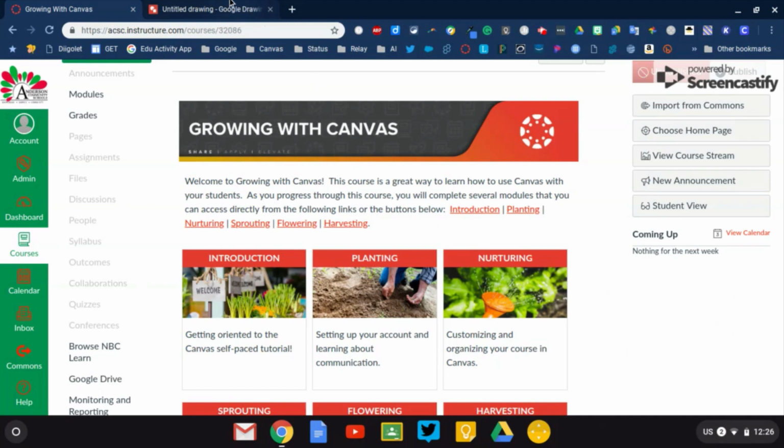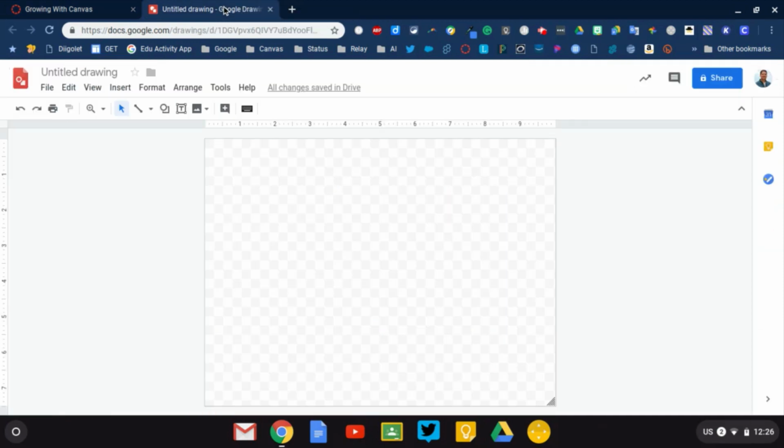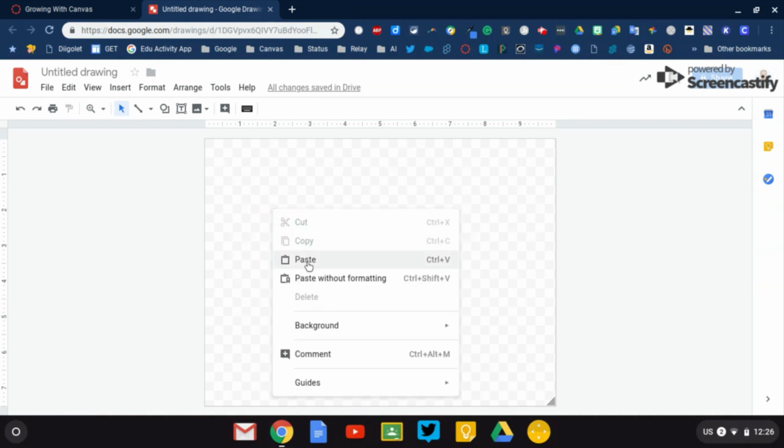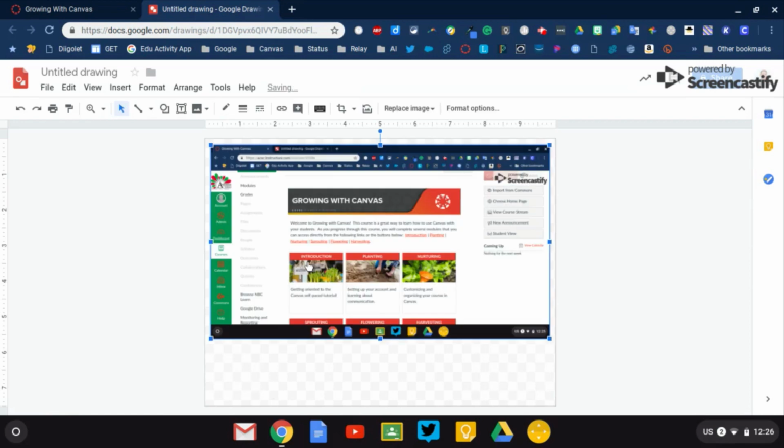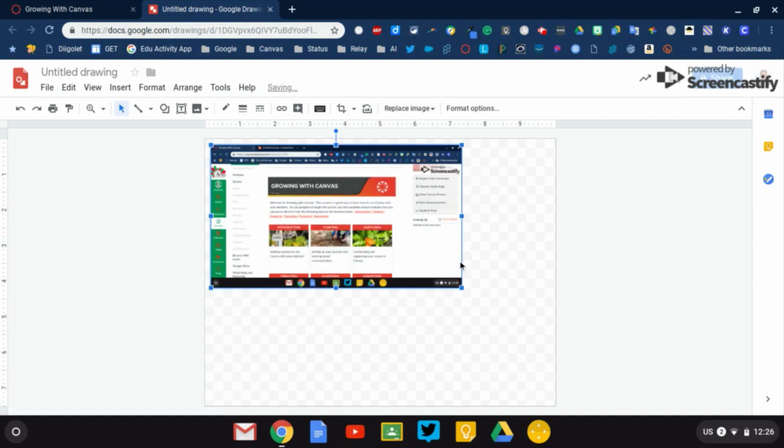I have a blank Google drawing here on this second tab just to show you what I mean. I'm going to go into this document. I'm going to right-click and click Paste. And you can see it shoots my screenshot on there. And then at that point, I have the handles here that I can manipulate it if I want.